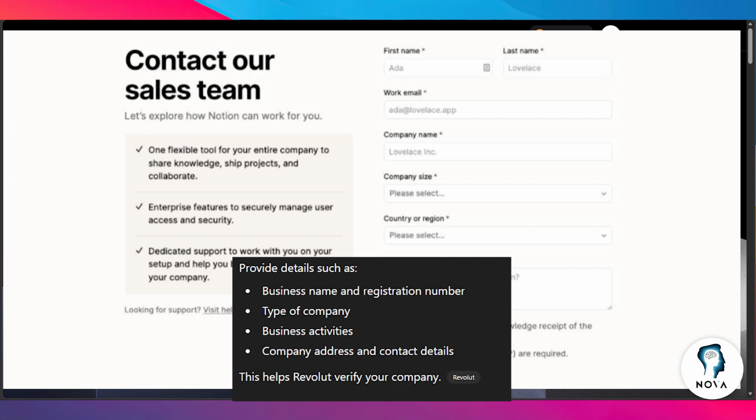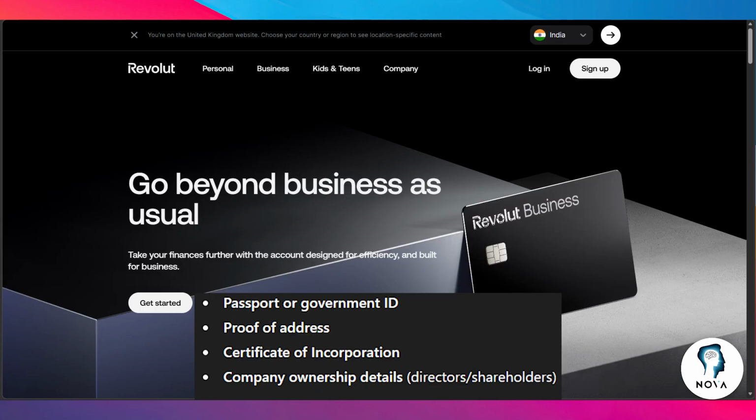Now, you will also need to submit documents to confirm your identity and business information. Examples include passport and government ID, proof of address, certificate of incorporation, and company ownership details.